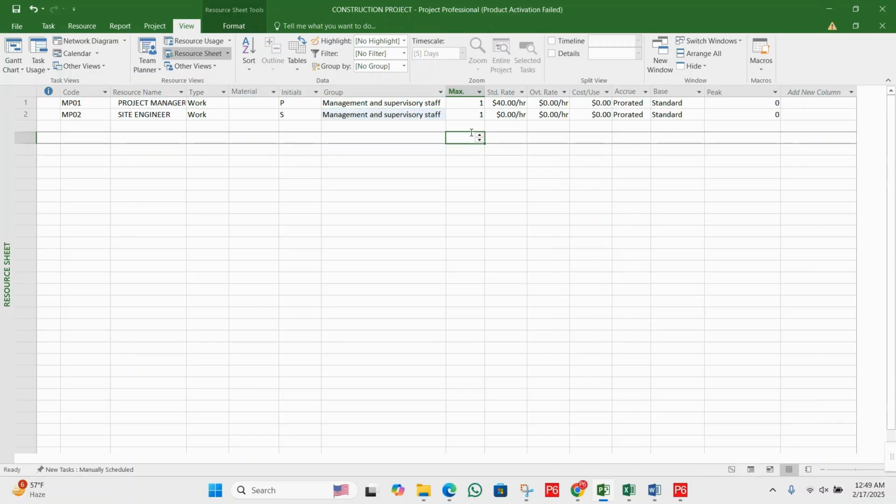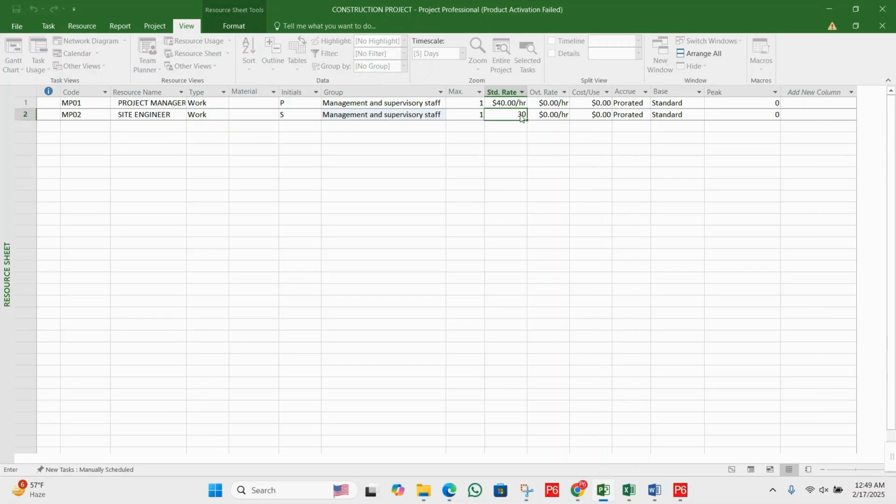One site engineer is enough, and its price rate per hour, let's suppose I'm going to put that. By the way, I don't have the accurate rates here, I'm just giving you an example. If you need to put the overtime rate, you can put it here. After that, let's enter one more, MP03, that is the foreman.